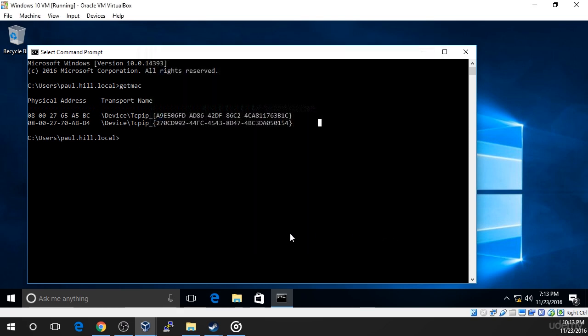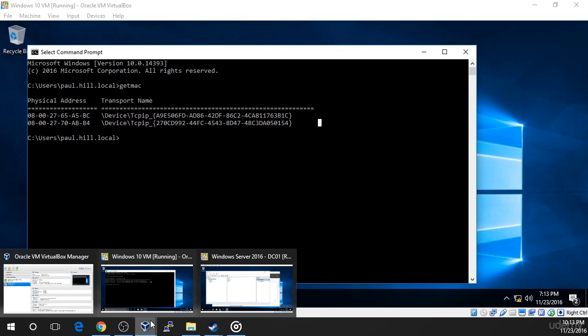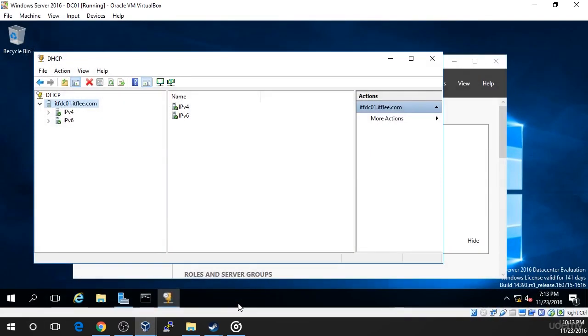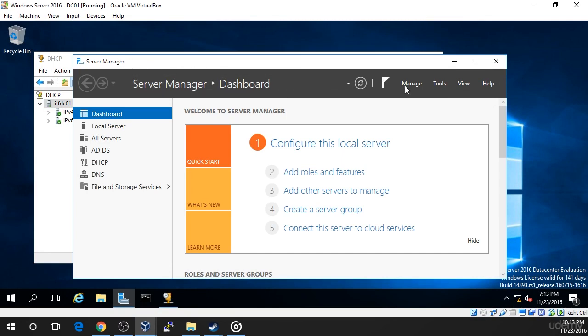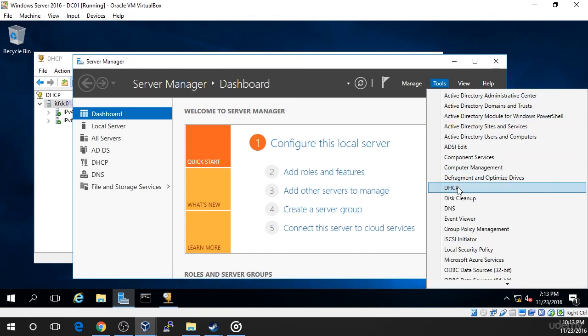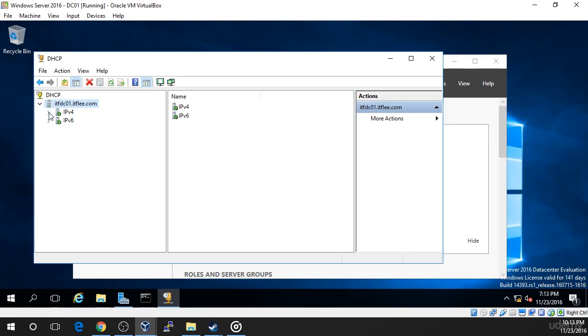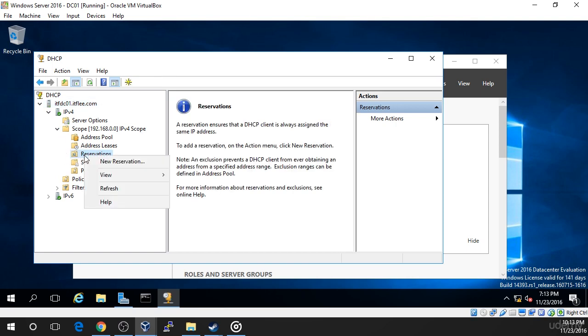Switch over to our DHCP server, which is ITFDC01, and open the DHCP Management Console by opening Server Manager and selecting Tools, DHCP. Expand our server and expand the IP version 4 and our scope, and right-click on the Reservations tab and choose New Reservation.